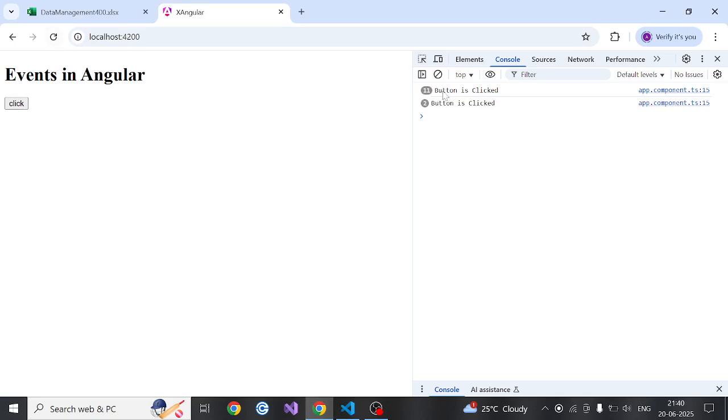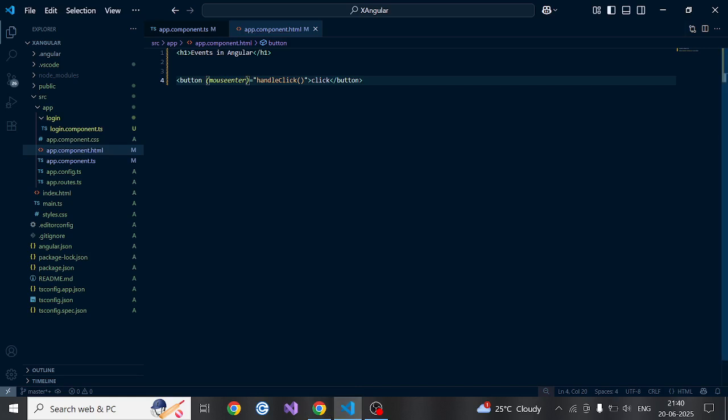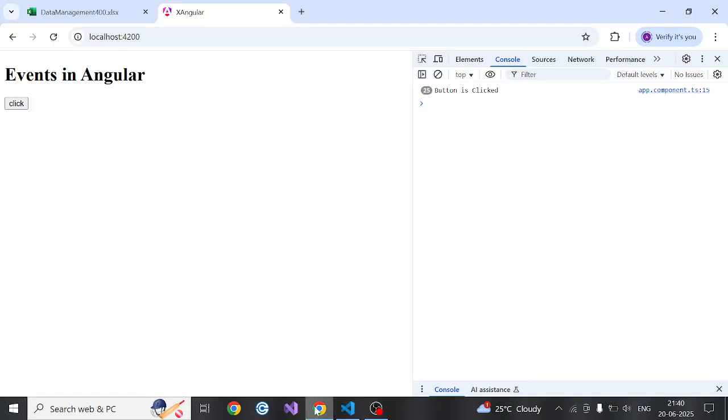Suppose I refresh it again, and I will not click on the button. I just put my arrow here, and see, it worked. Button is hovered, button is clicked, without doing anything. So this is a mouseenter event, which is used for hovering. The other event is mouseleave. See what happens in this event. When you hover over the button, nothing will happen. But when you leave the button, the event will be called. So these are events basically.